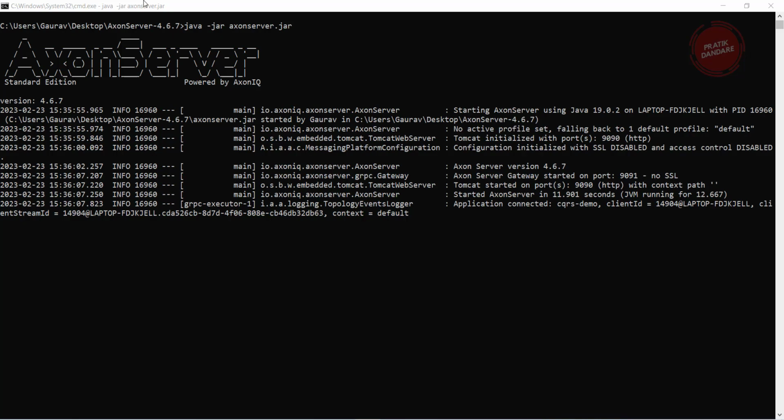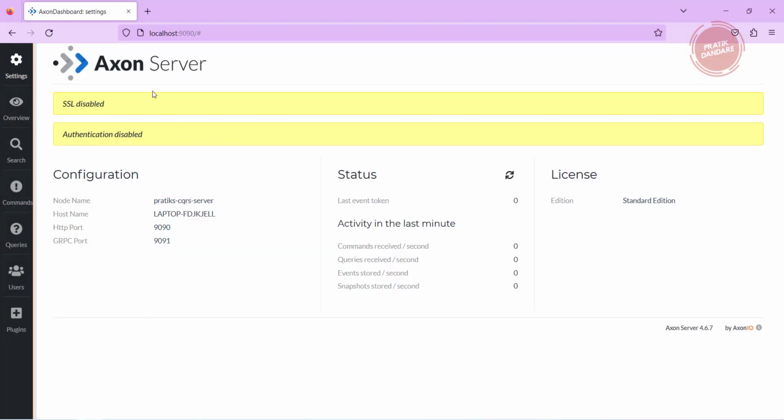So yeah, this video is all about setting the dev mode enable. This is our Axon server, which is already running on port number 1990. I am just opening localhost:1990 and showing you the Axon server. This is how it looks.